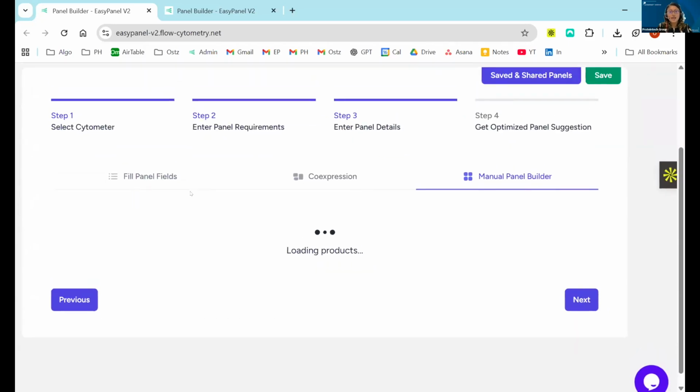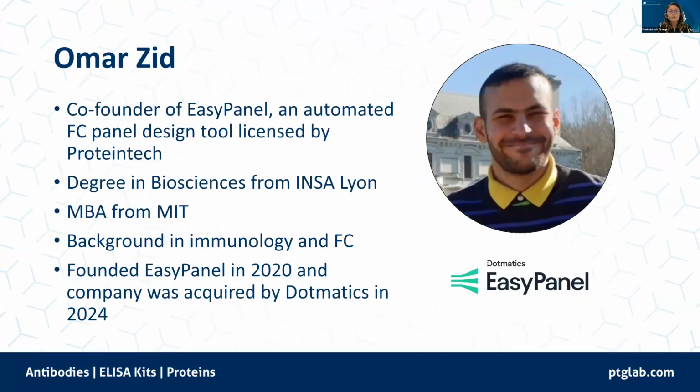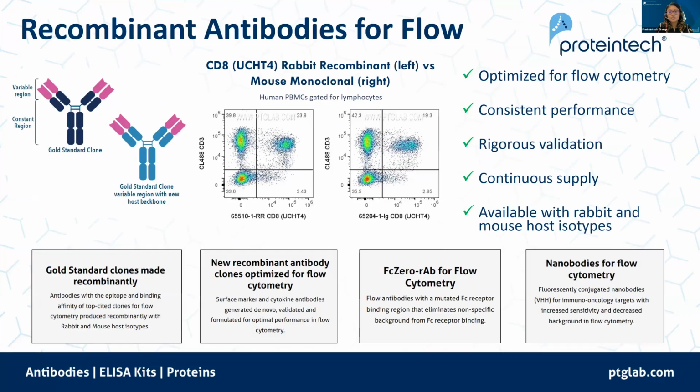Before we begin the Q&A, I do just want to share a few more slides. So I'm going to go ahead and share my screen. All righty. Okay. So before we begin the Q&A, I want to share a few slides on some of Proteintech's offerings for flow cytometry to complement Omar's talk on panel building.